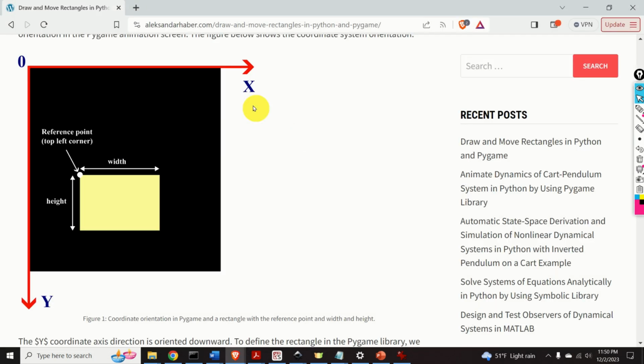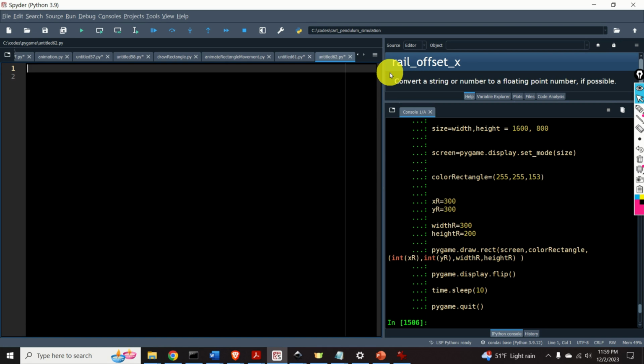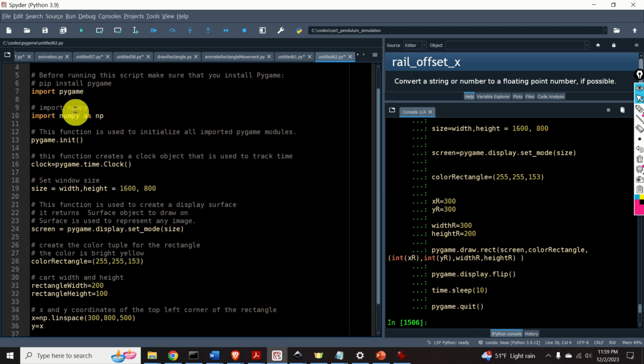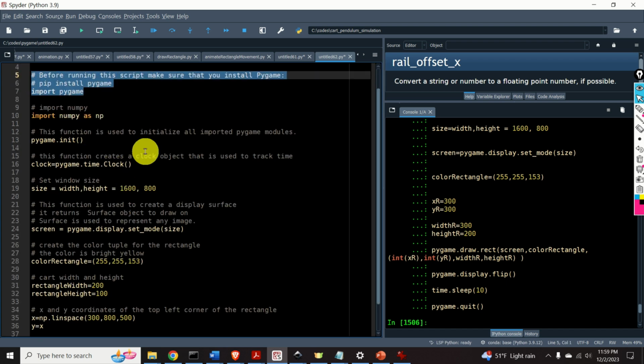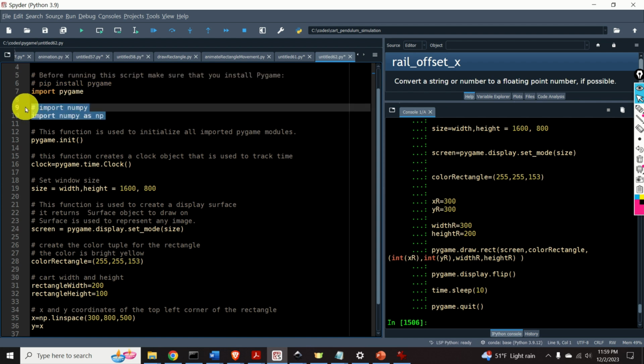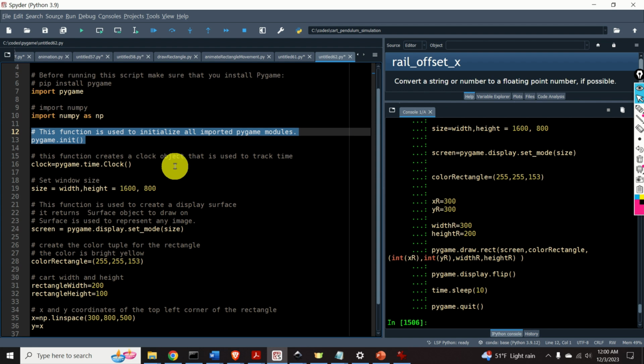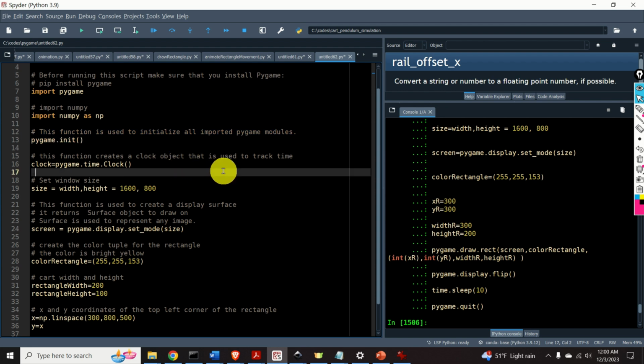Perfect. Next, let's learn how to animate the motion of our rectangle around the screen. In order to make this video tutorial as short as possible, I will paste the code that I wrote previously. First, we need to import the Pygame library. Then, we need to import the NumPy library. Then, we use this function to initialize all imported Pygame modules.